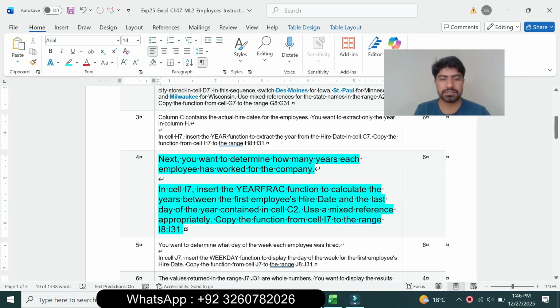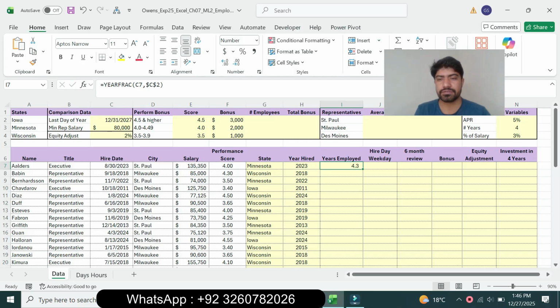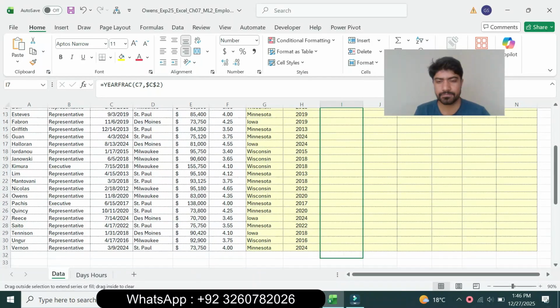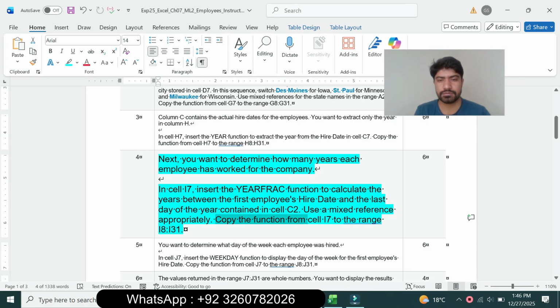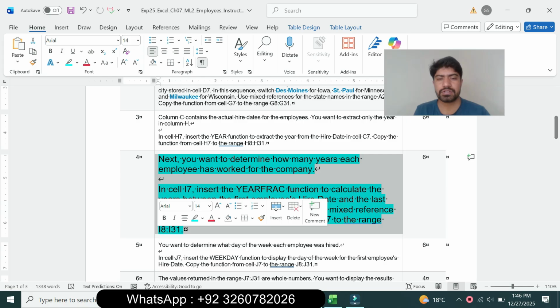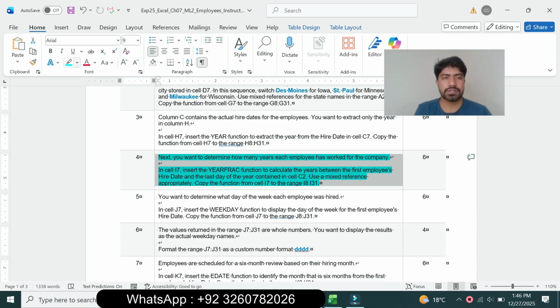Make cell reference, and next copy the function from cell I7 to I31. So use the mixed cell reference and copy the function I7 to the range I8 to I31. So question number 4 is complete, and we move to question number 5.